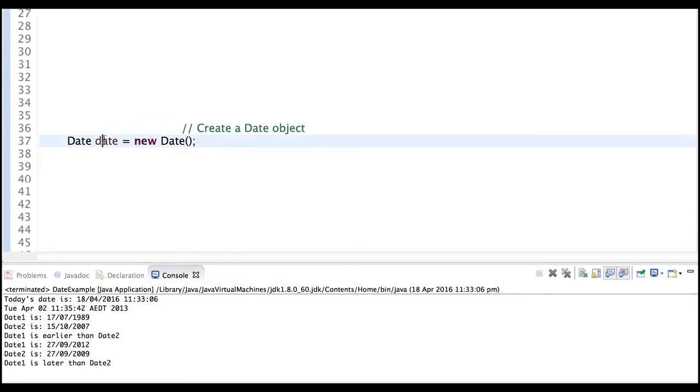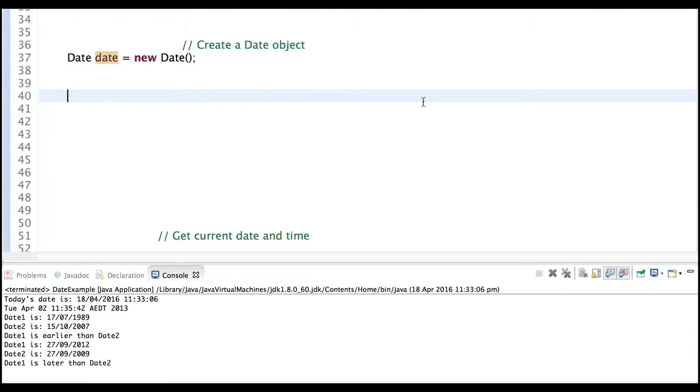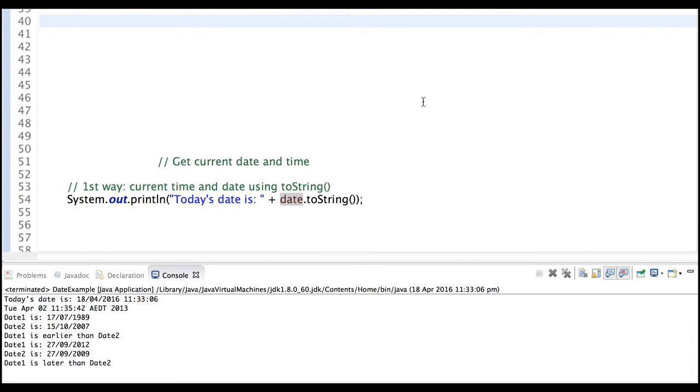So from here on in, I'll be using that word there, date, and I'll follow that with .method, things that are available to me in the date class. And we can find out about the date class by hovering over it. So that's something I encourage you to do with Eclipse. Moving along. Let's get the current date and time.